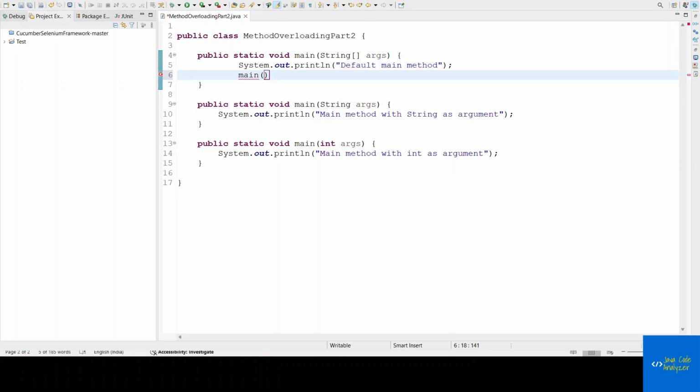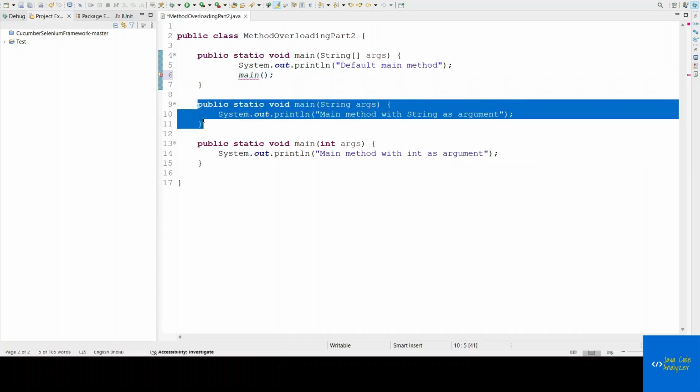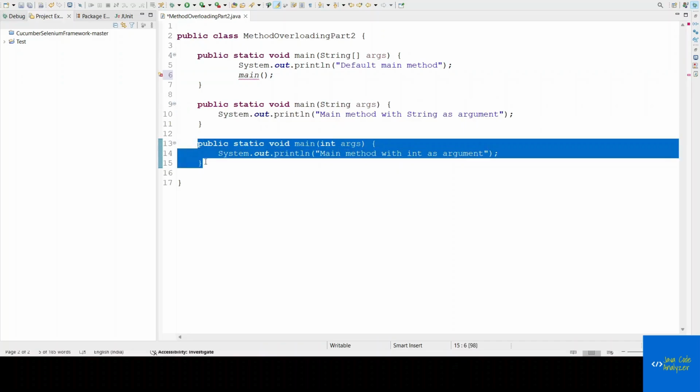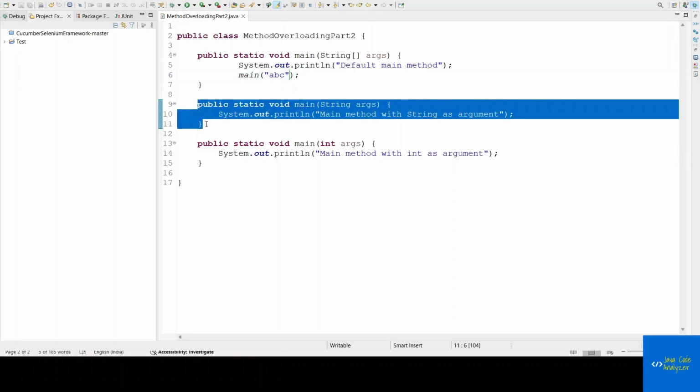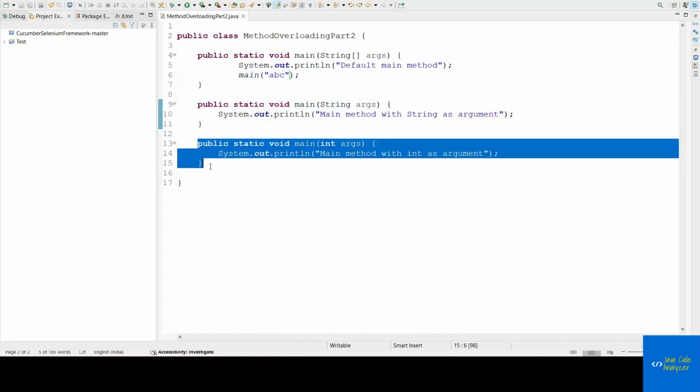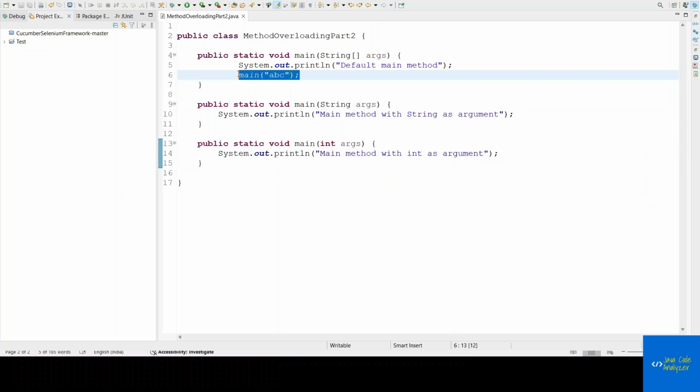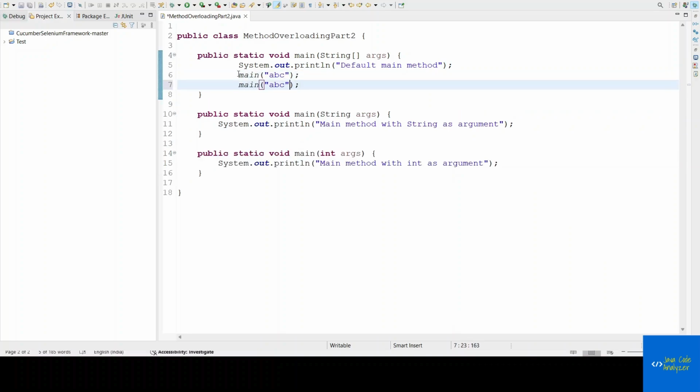So here we have created the main method, and at compile time I'm trying to decide which method should be invoked, whether this method or this method. So how to decide that? I just have to provide the argument type. If I am providing the argument as a string, then this particular method will be invoked. If we are trying to invoke this particular one, then we have to provide integer as an argument. So let me try to provide an integer argument.